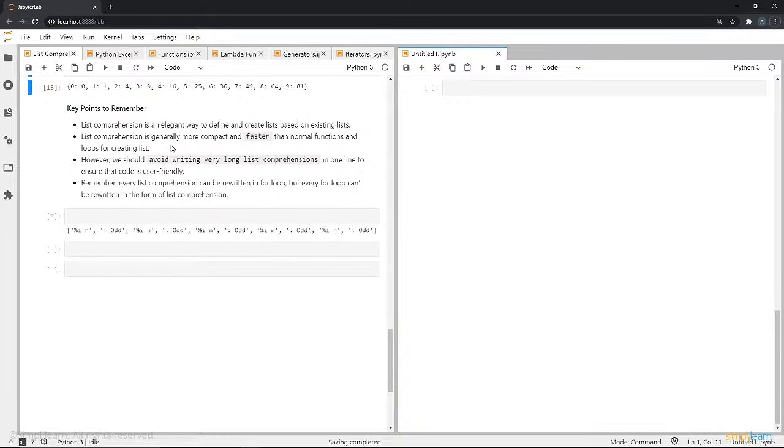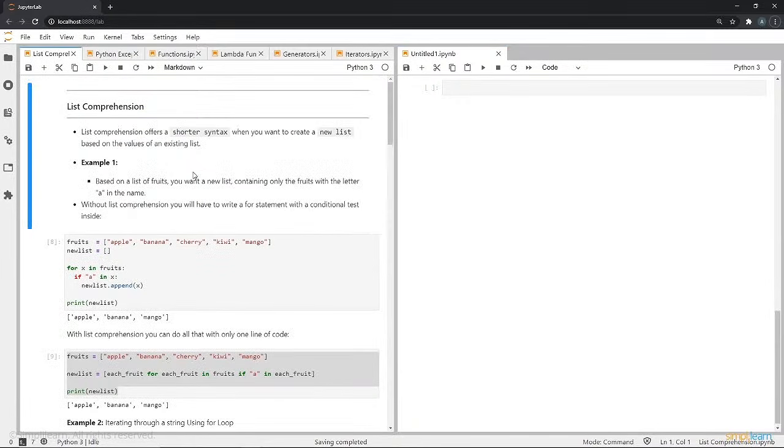Also, it's important to note that every list comprehension can be written in the form of a loop, but not every loop can be written in the form of a list comprehension, and that is probably a very key point to remember. So yeah, that's it for this video on list comprehension, set comprehension, and dictionary comprehensions. I hope you learned a neat new technique or trick when it comes to creating your new lists.